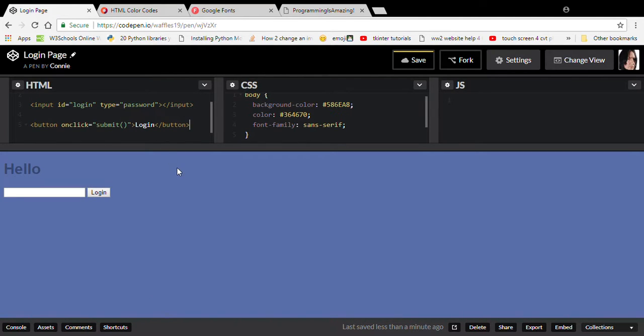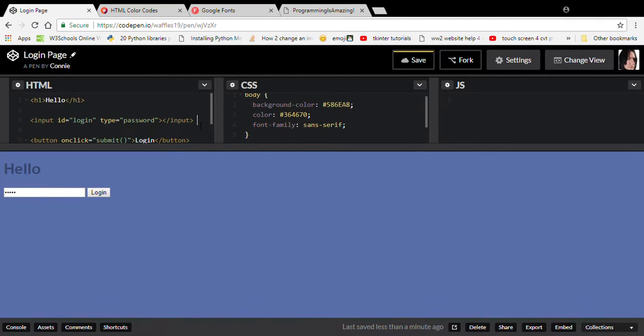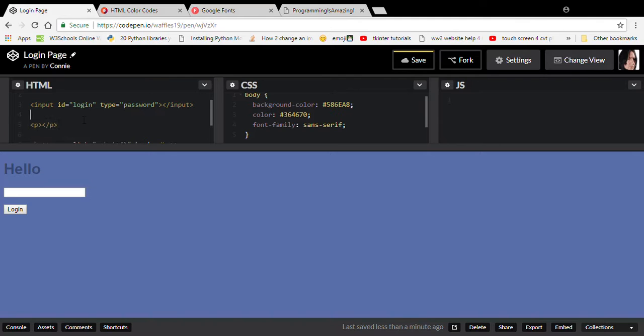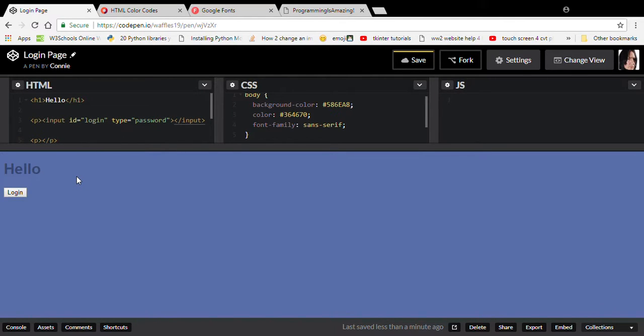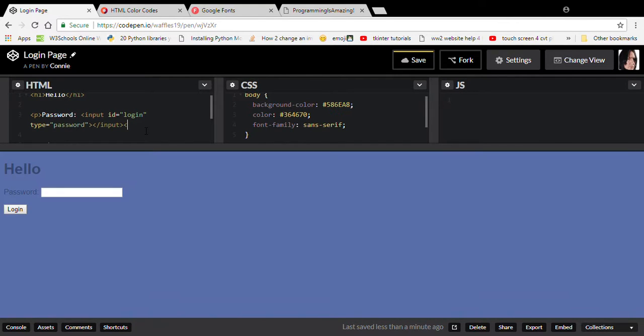Now as you can see, you may not like it like this, but what it does is it puts the login button right next to the input box, which you may not like. I don't really like it either, so you can just put a paragraph there and it'll sort out the problem. And then also if you wanted to add some text in front of the input, you want to do password, and then as you can see it says password, and then you can type in here hello.